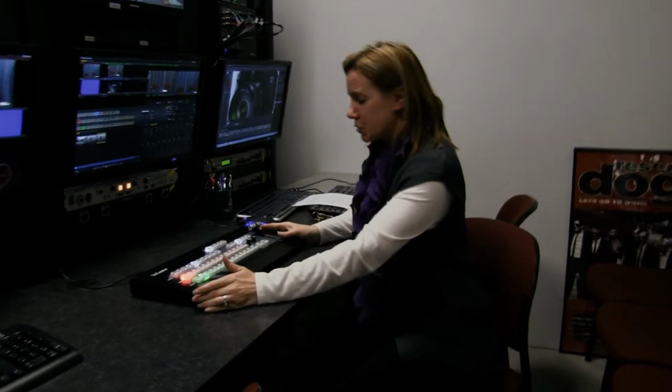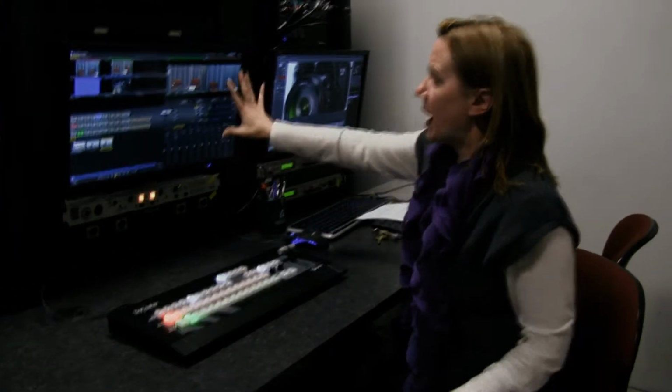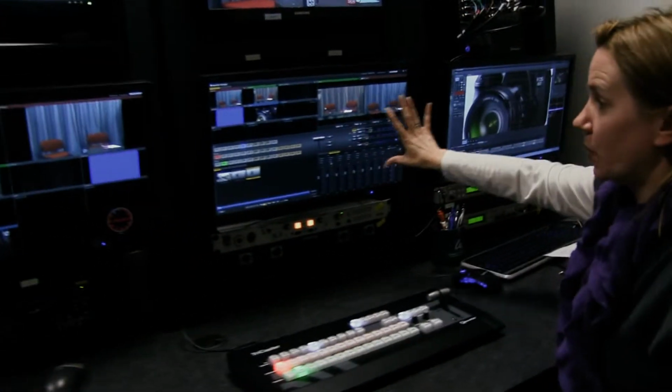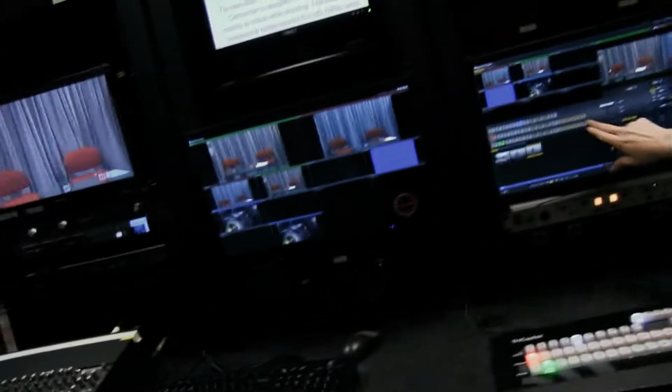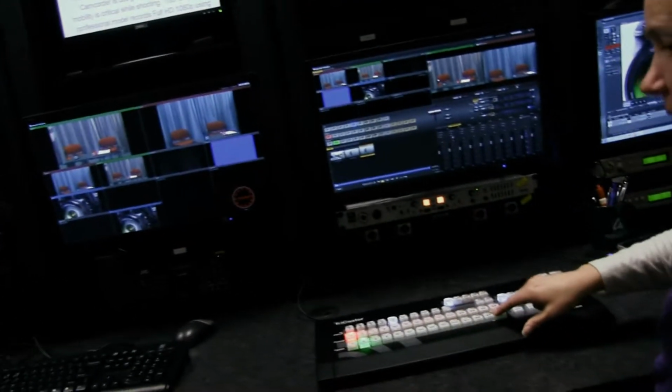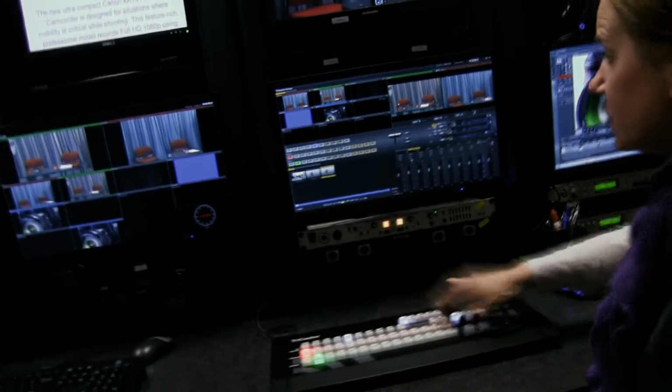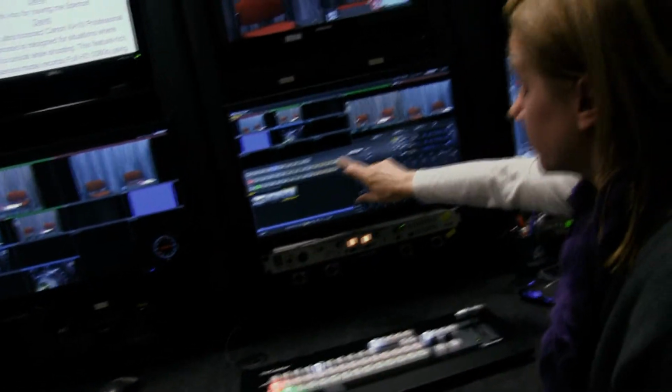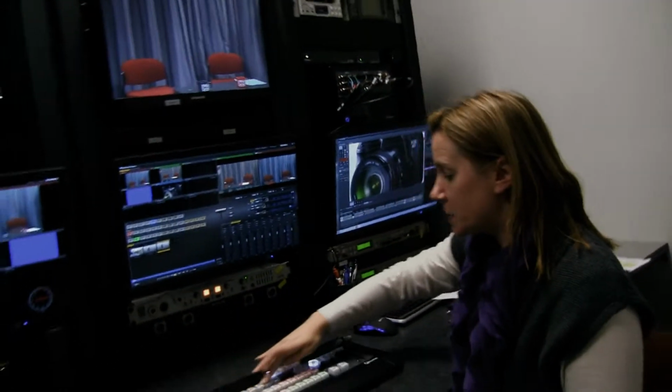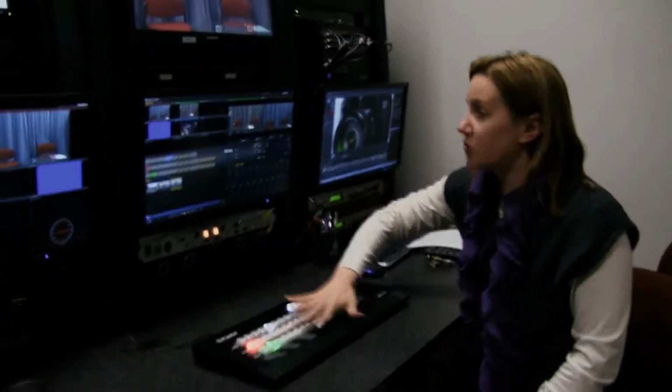We're talking about switching in class. And we have a few components. Here you have your physical switcher. You also have a virtual one where you can see the same buses. This preview bus is the same as this preview bus. This program bus is the same as this program bus. Okay? This effects bus is the same as this effects bus. They're the same exact thing.